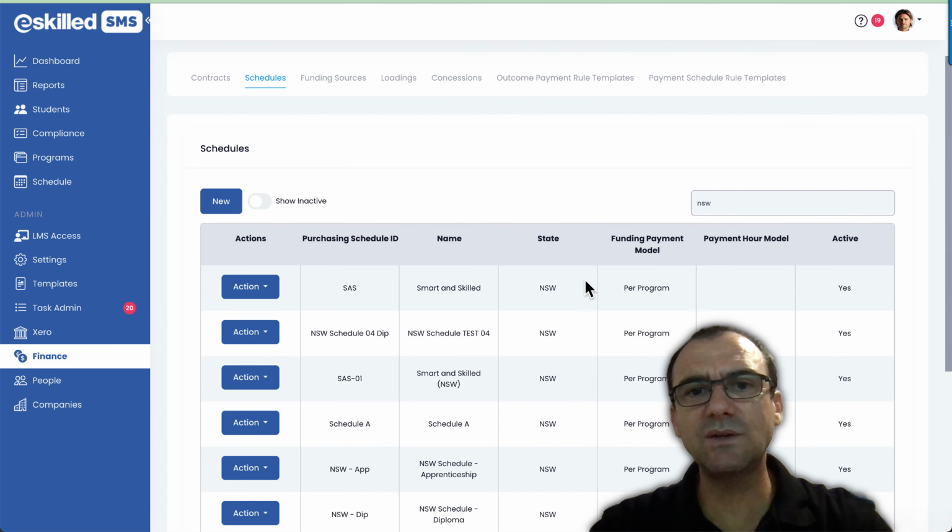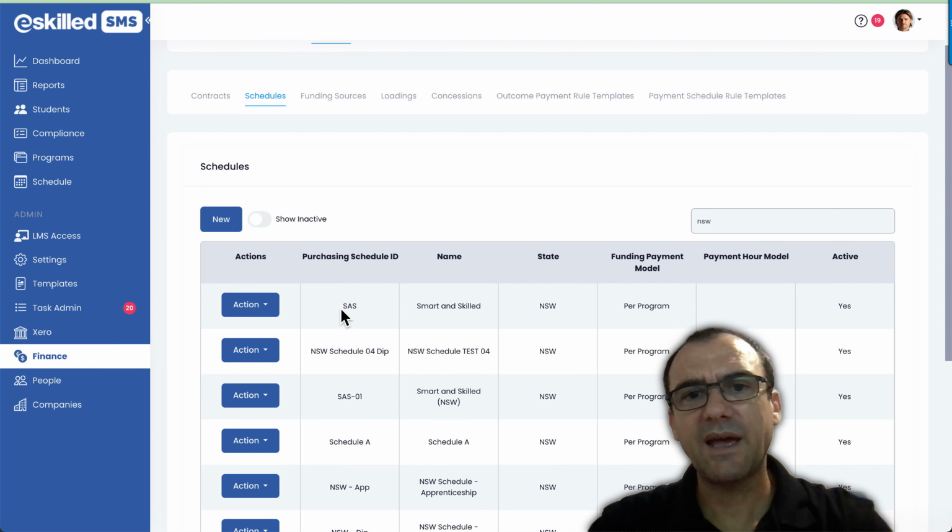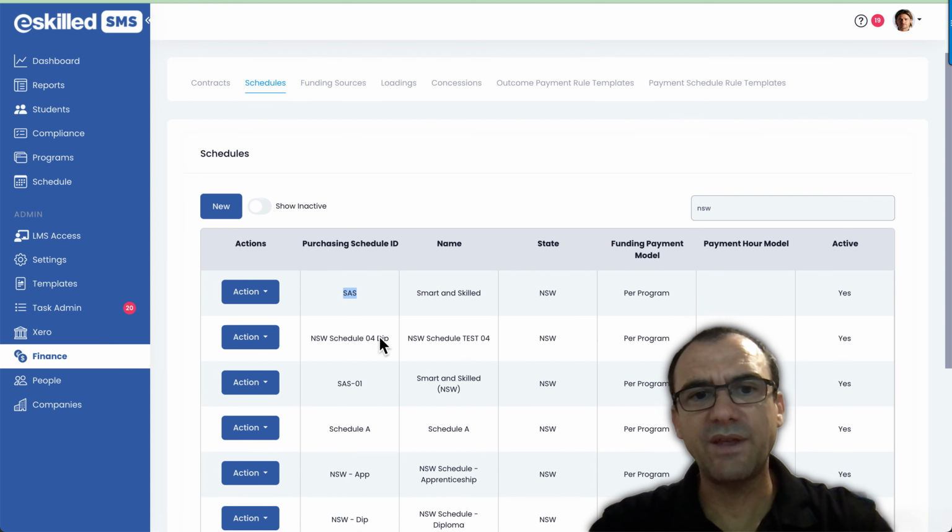So for Smart and Skilled, you would want to set up a schedule for both the Cert 4, so the certificate level schedule.